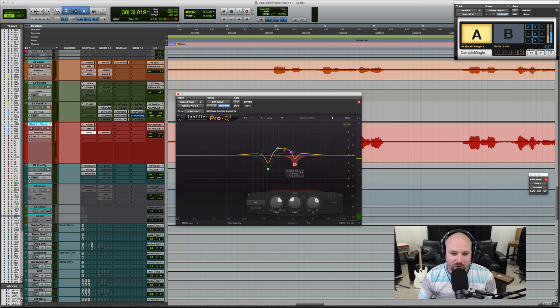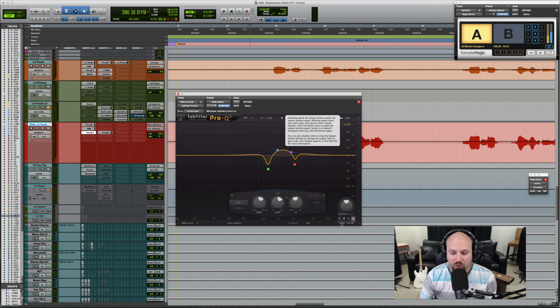Okay, so maybe a little bit less of the 1K. It's getting a little bit nasally somewhere in there. And then the cool thing about the FabFilter, we've got a gain scale here. We can pull this back percentage-wise and just kind of massage that until it feels good. So let's see if we need any of that.